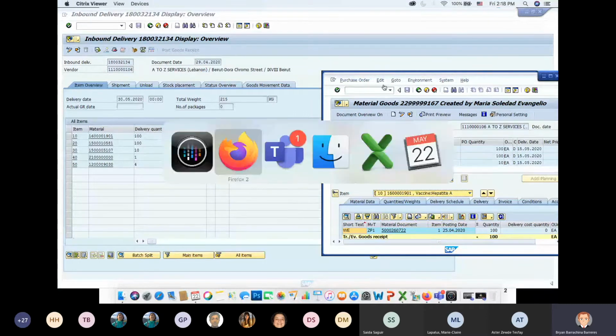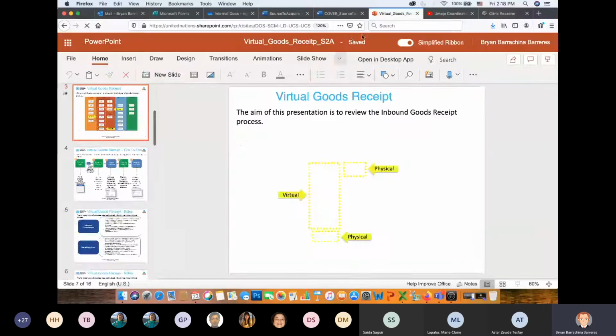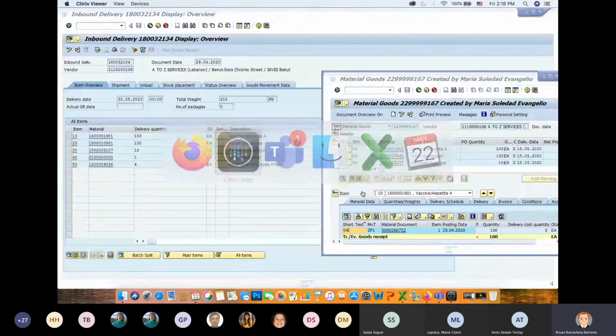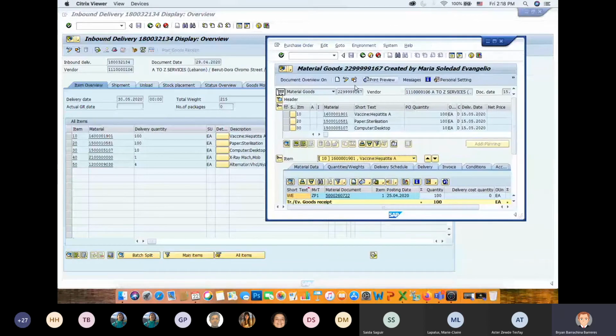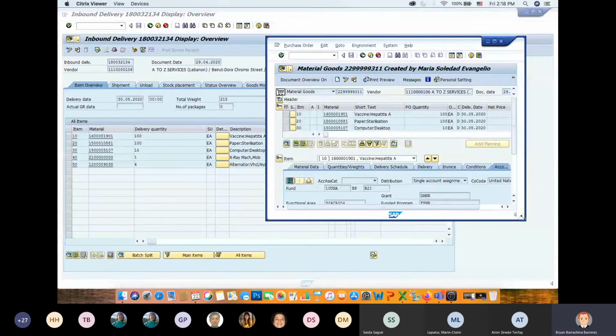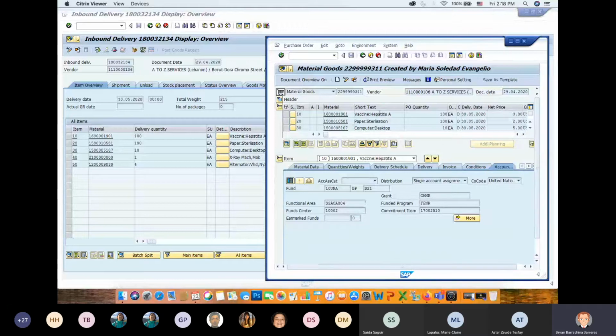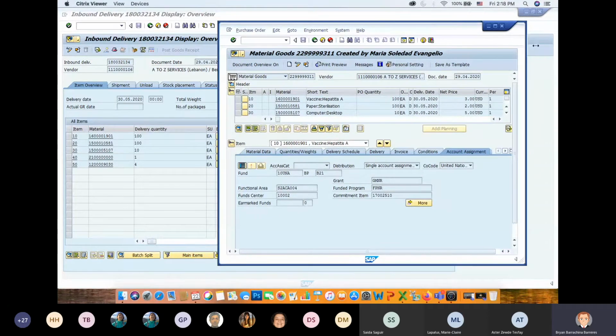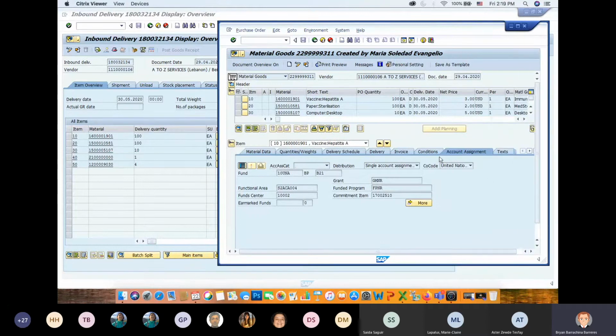But let me make sure I'm copying the right PO number. I'll exit my presentation. I think the 3-4 will be my PO here, starting with 11. And we can always check that. Let's now add my PO number here and paste it. When I execute it, we should have, again, our materials, which are the vaccine, paper, computer, and so on. But to make sure that I'm looking at the PO that is also linked to the inbound, we can check it by going to the confirmations.